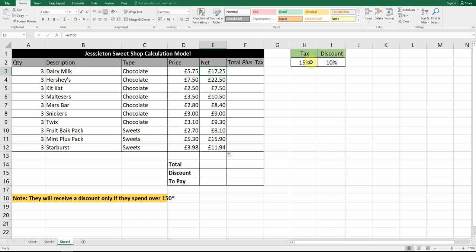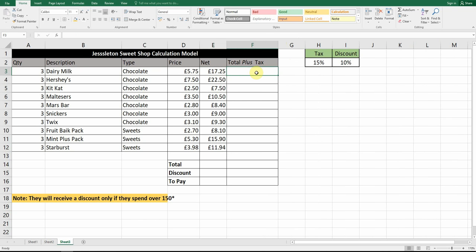Now we need to add the tax, which is the 15%, to this total. So 17.25 plus 15%. What I'll do is I'll break this down slowly for you. First off, we go to equals. We're going to take our net, which is the 17.25. We're going to times that by the H2, which is our 15%. When we hit enter, we get a value there. That £2.59 is what we need to add on to the net to get our total price that needs to be paid. So if we double click, we have a look at that. We then add brackets around this.